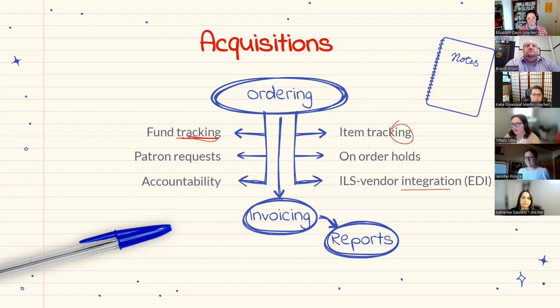And it's all about saving time. Part of the reason to use acquisitions is to get it automated, but also to have some time savings for staff in those processes.